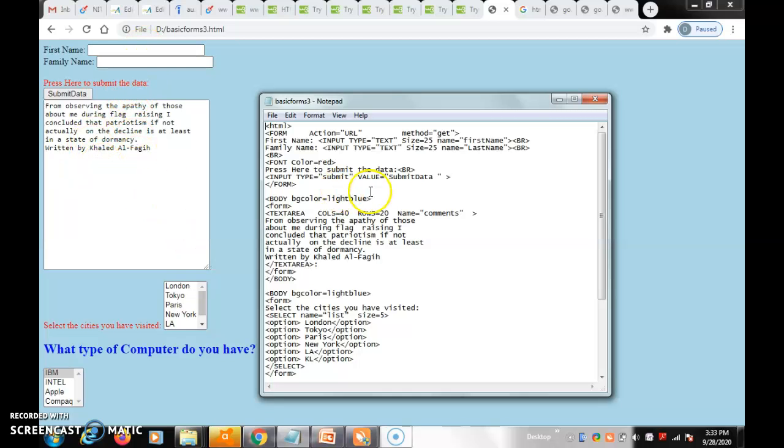Here text data. Columns 40, rows 20. Some text you enter in the box, then the text area is closed. So everything will display in the box. Okay. So here to here it will display in the text area. Then the next one is the page color. Total page color, screen color is blue.